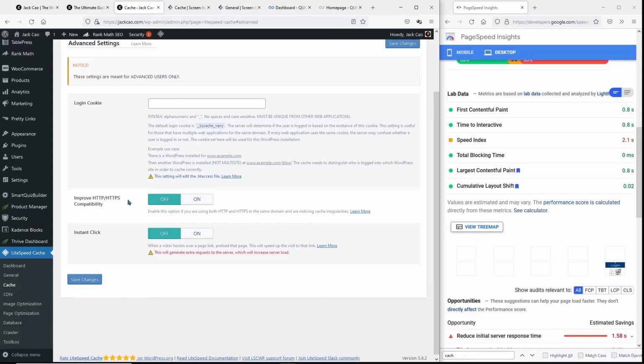For this setting, I will leave it as it is because you should only be using the HTTPS version of your site. I would recommend that you force HTTPS if you haven't done so. That way you will not have this problem. So I'll keep this setting off.